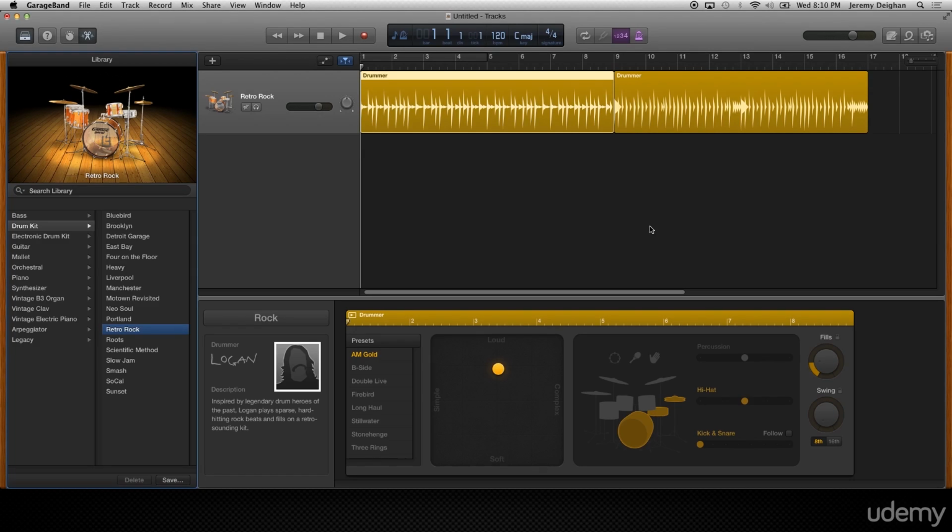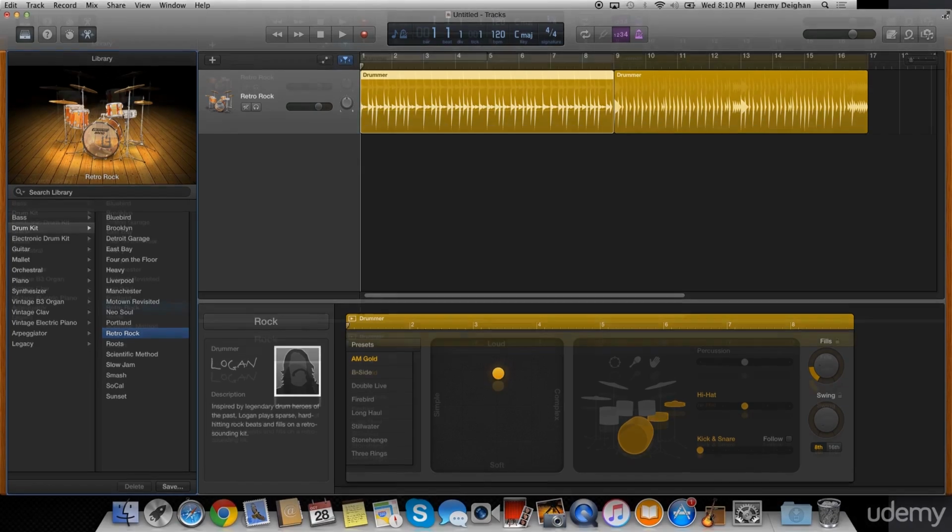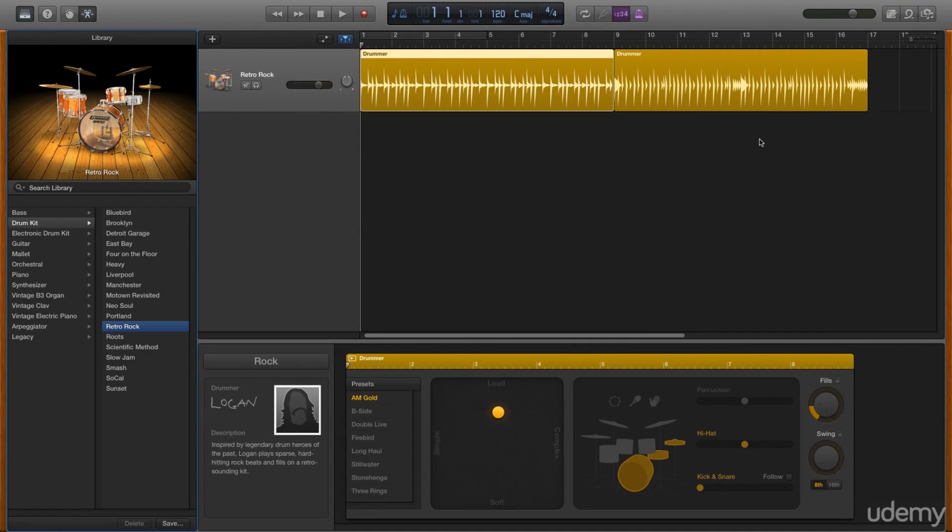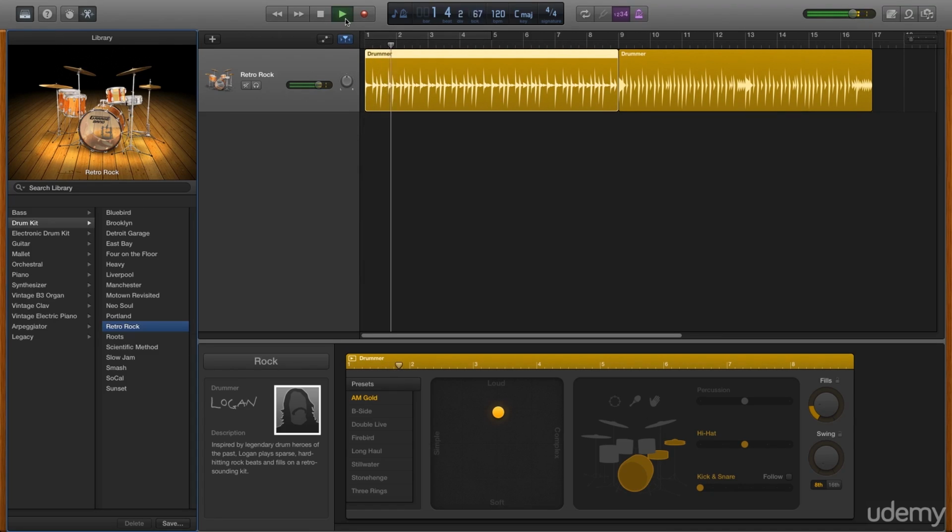Once that opens, you can see a drummer track has been added, and at the bottom we see the drummer editor, and to the left the library and the drum kit that we're using. If you do not see these, hit one of the buttons at the top. The first one is library and the last one is for the editor. Let's go ahead and maximize GarageBand so we can use the full screen and we can hear how this sounds. Alright, so that sounds good.